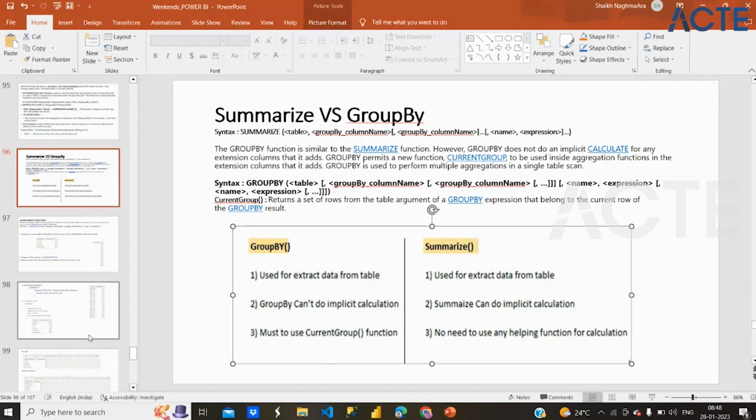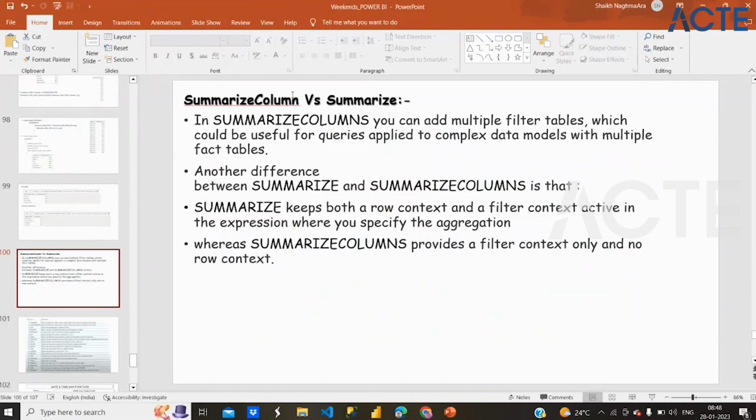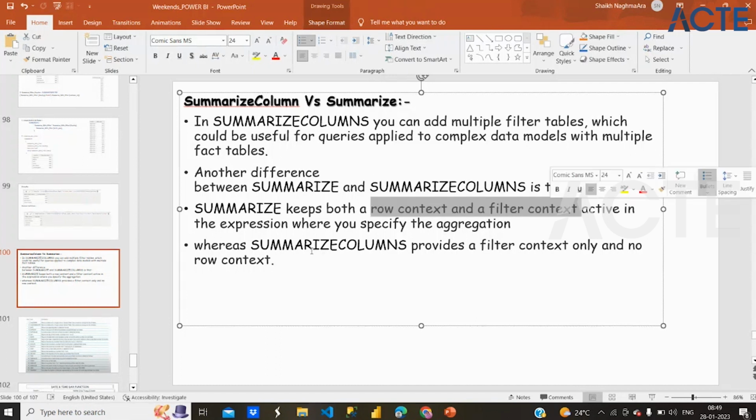Okay, and then we have summarize columns. In summarize columns you can add multiple filter tables, which could be helpful for queries applied to complex data models with multiple factors. It means you can use multiple filter tables in summarize columns, but in the case of summarize you can only use one filter function. The second difference is that summarize keeps both row and filter context active, whereas summarize columns provides only filter context and no row context.